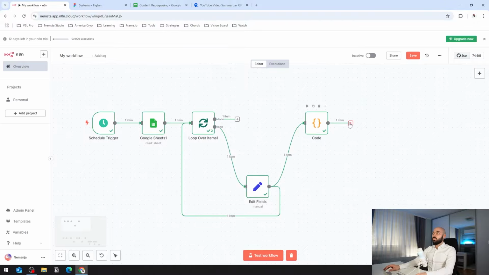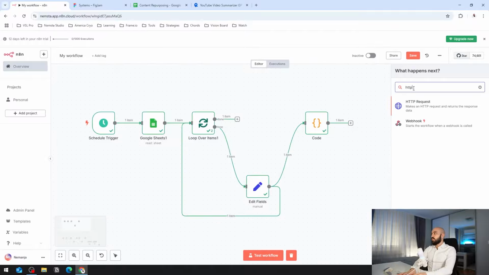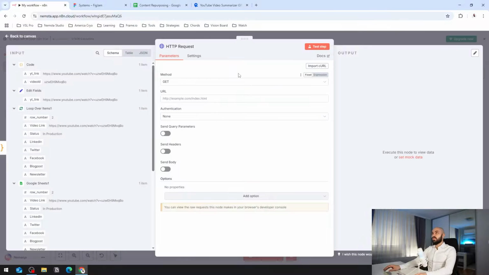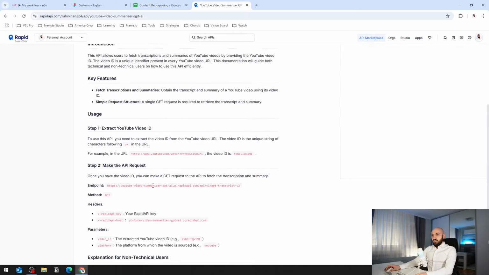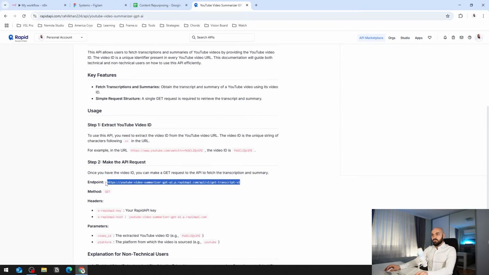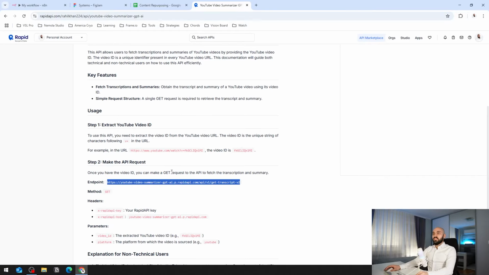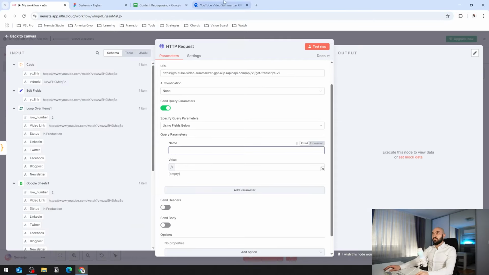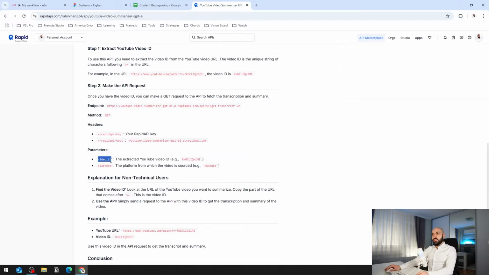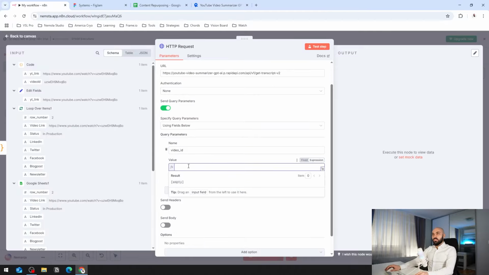Now when we have the ID, we're going to add an HTTP request, which is going to link us to the API. We're going to use the method get URL. We can find it here. Should be this one, the endpoint. We're just going to paste it here. We're going to activate send query parameters and we'll paste the data from here. So first parameters, we're going to copy it from here. So video ID should be linked to the video ID that we have in the previous input.